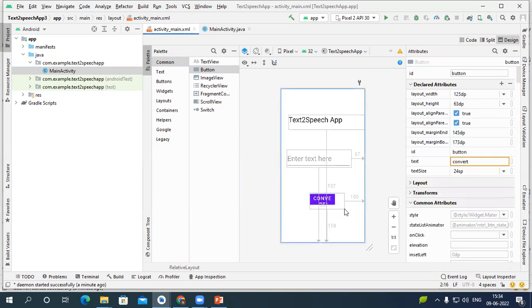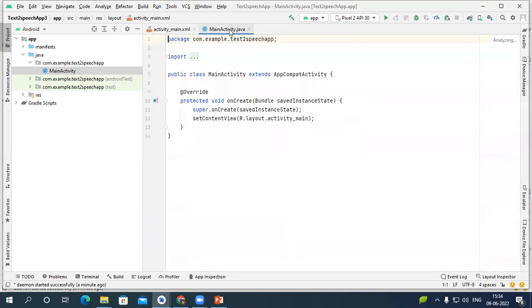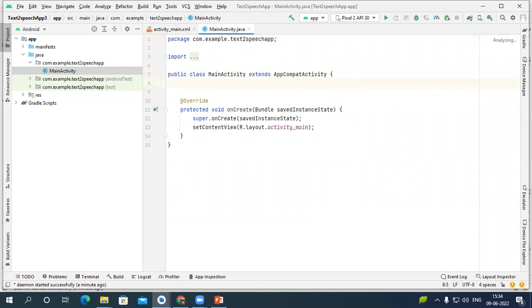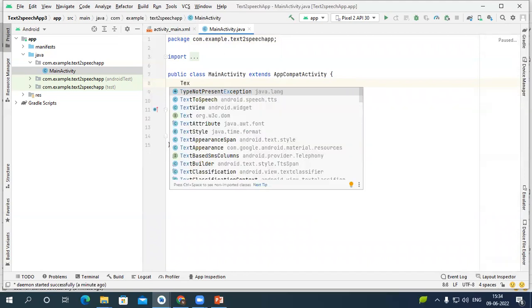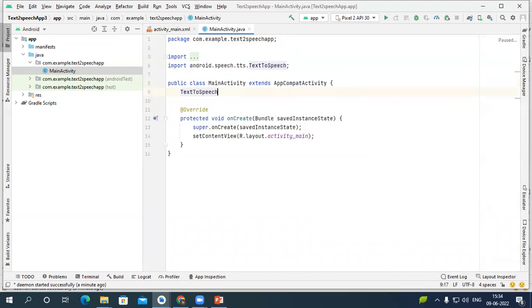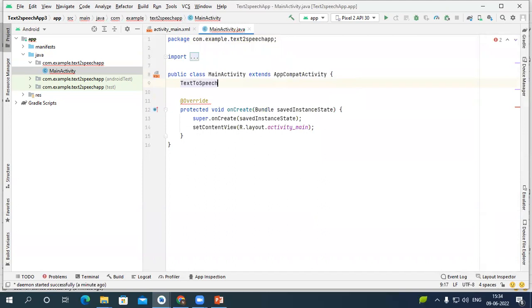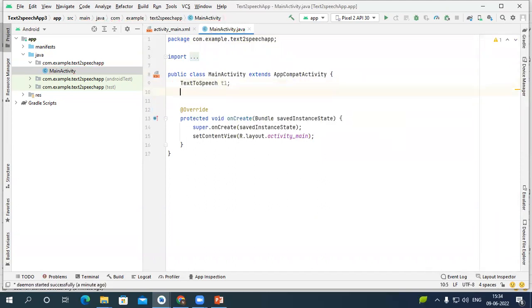Once the design is being done, now you have to move to the Java part. In the Java part, so here we are using the services which are already available. Here I'm making use of the package text to speech. Text to speech is the service or the package or the class. For that, I'm creating one reference called T1.